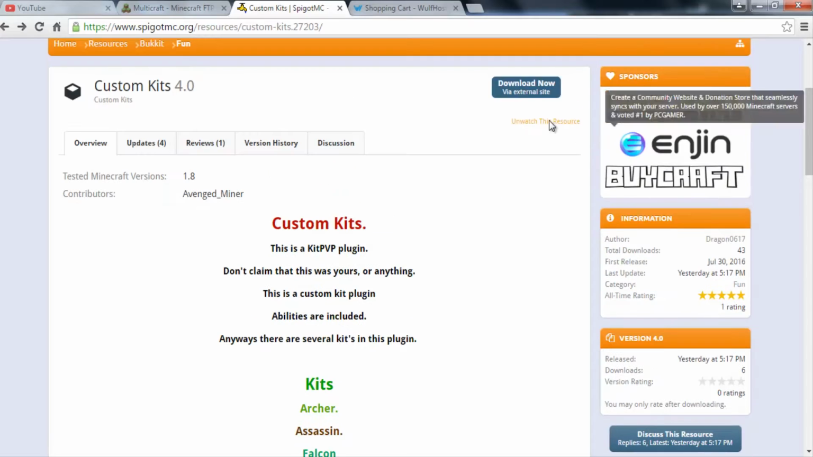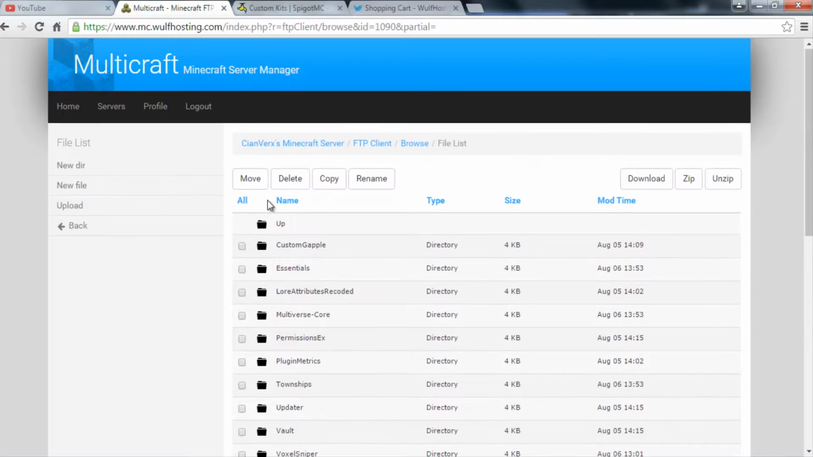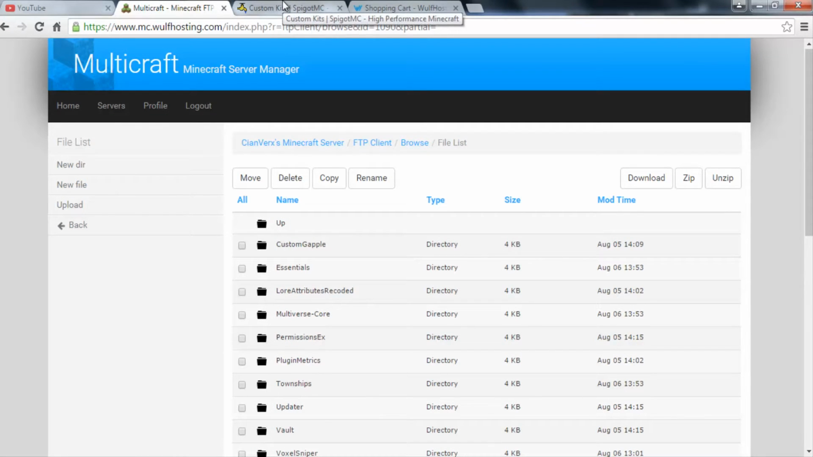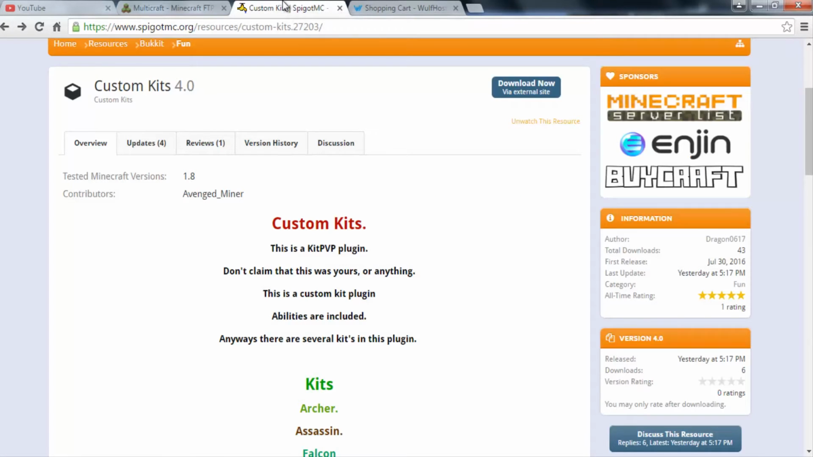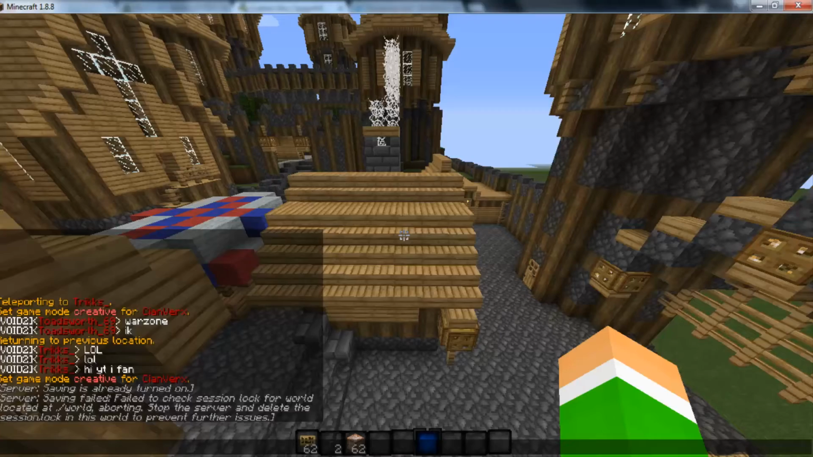Like Custom Kits, you can download it and just upload it to your plugins, just click upload and choose file. It's really simple, and I'll have all the plugin links in the description if you want to check them out.